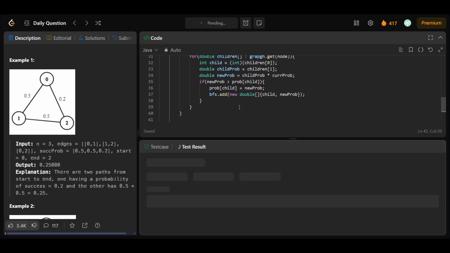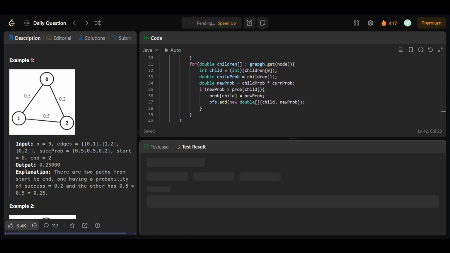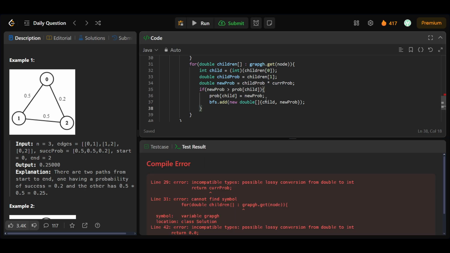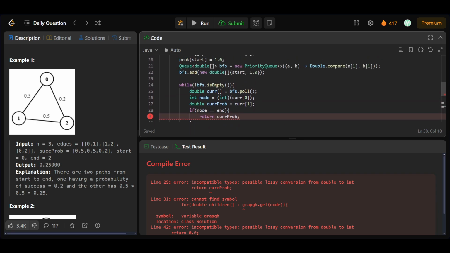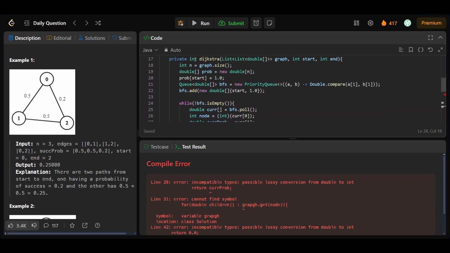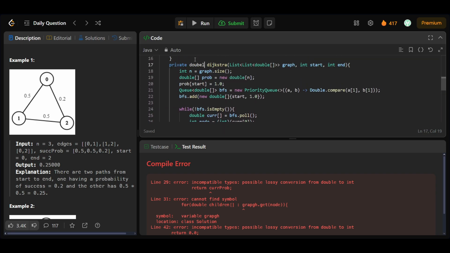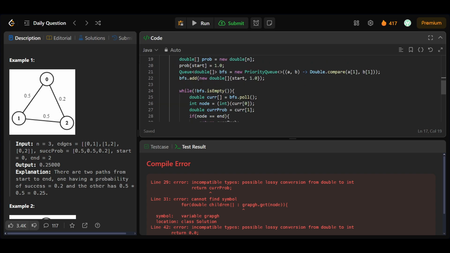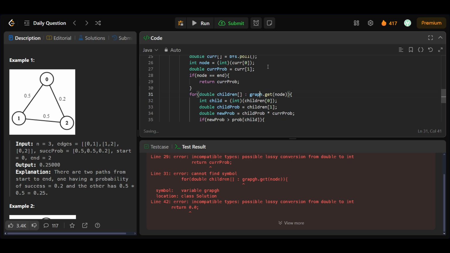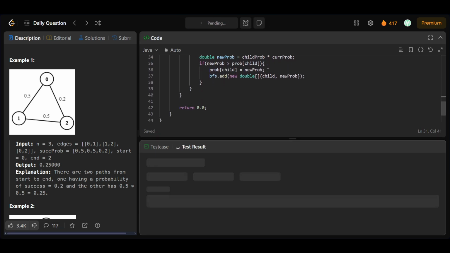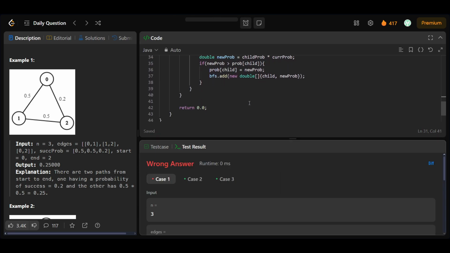Okay, now let's give it a run. Oh, possible lossy conversion from return. Oh okay, here I should add the return type should be double. Yeah, double. And graph dot get node, any other errors if we are having. Oh yeah, okay. Now let's give it a run again.